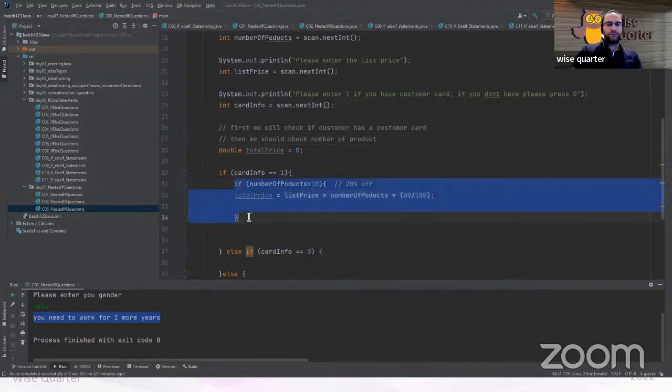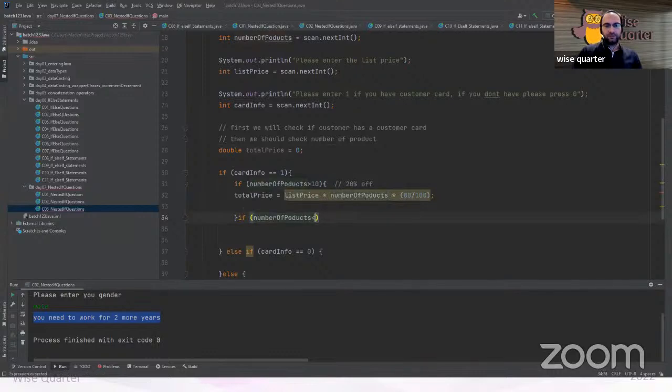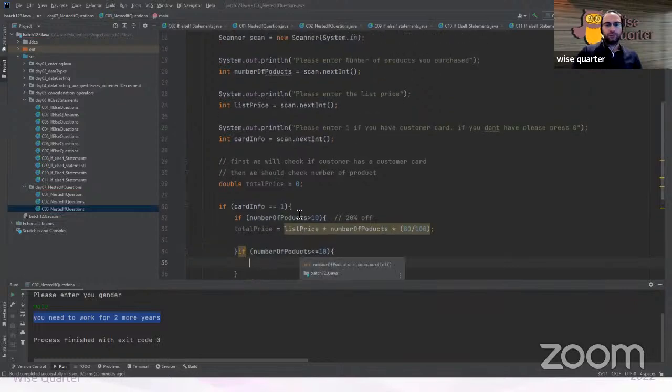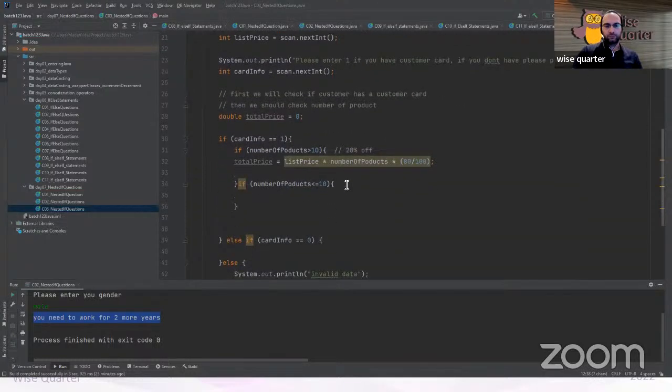We have calculated the case where the number of products is higher than 10. I should calculate a similar thing if it is not, when the number of products is less than or equal to 10. Again, I should calculate the total price, but before, let's check how much discount we should give. If the customer has the card and buys more than 10 items, 20, otherwise 15. This is the discount amount. Okay.